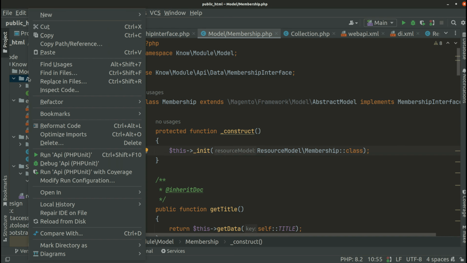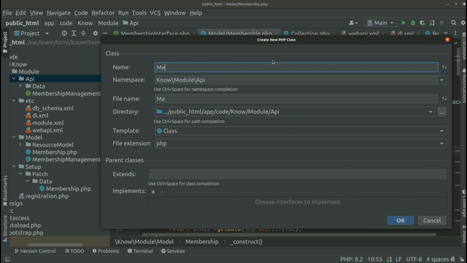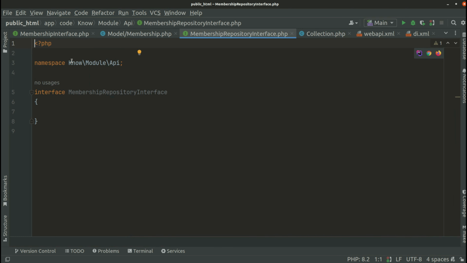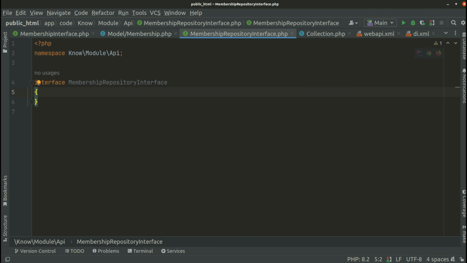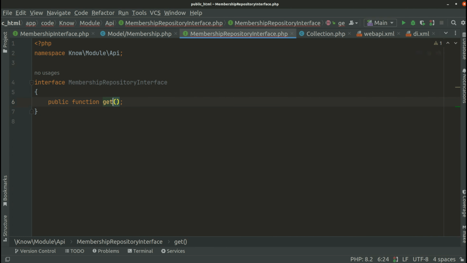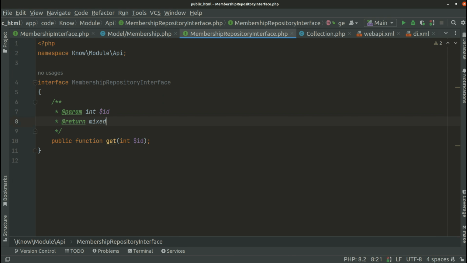Now we need to create a service interface. Go ahead and create a repository interface. We will call it membership repository interface. First of all, create get method. It should accept an ID parameter. The return type should be membership data interface.